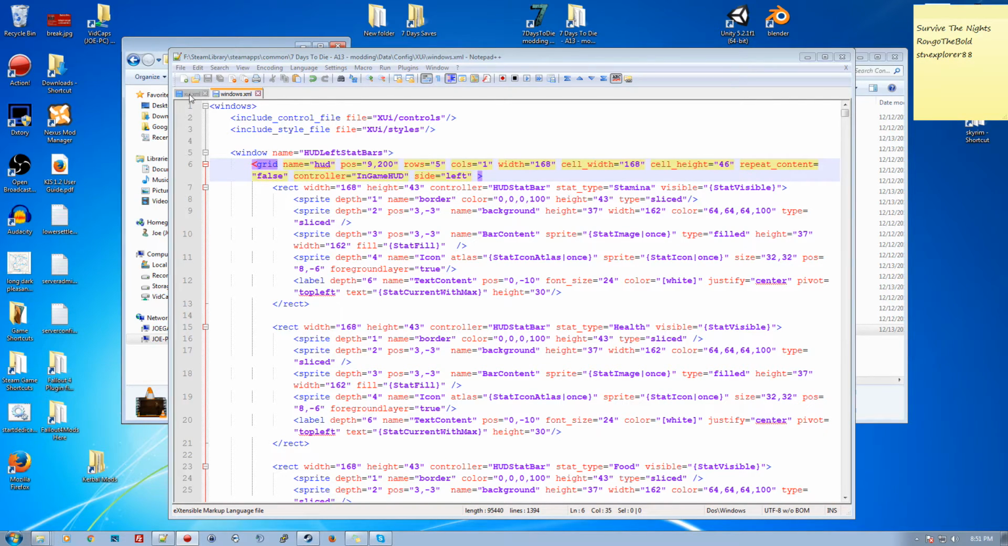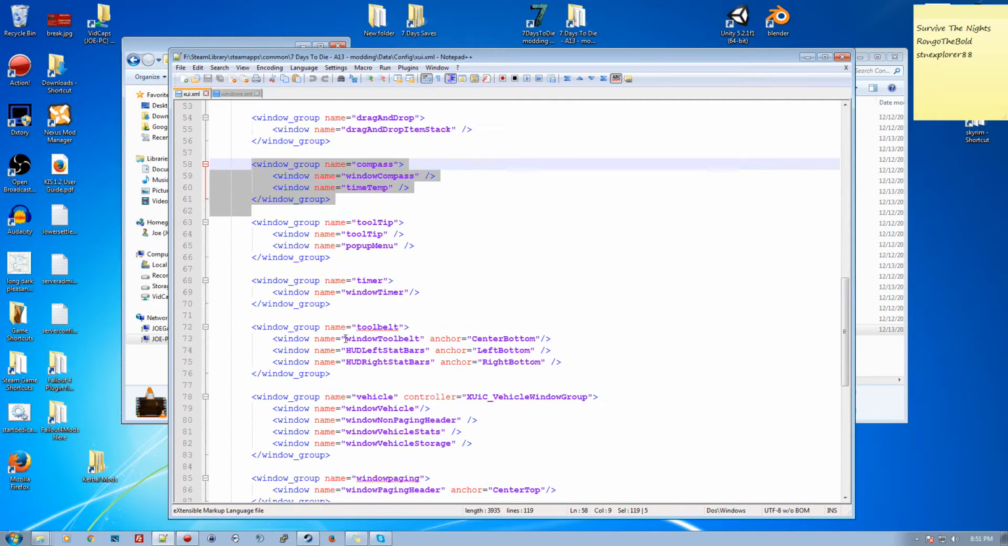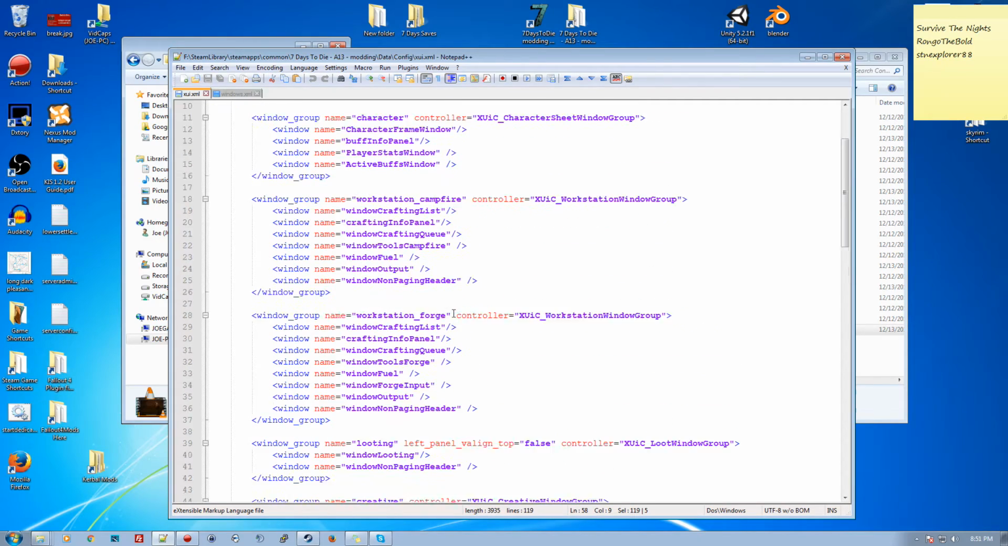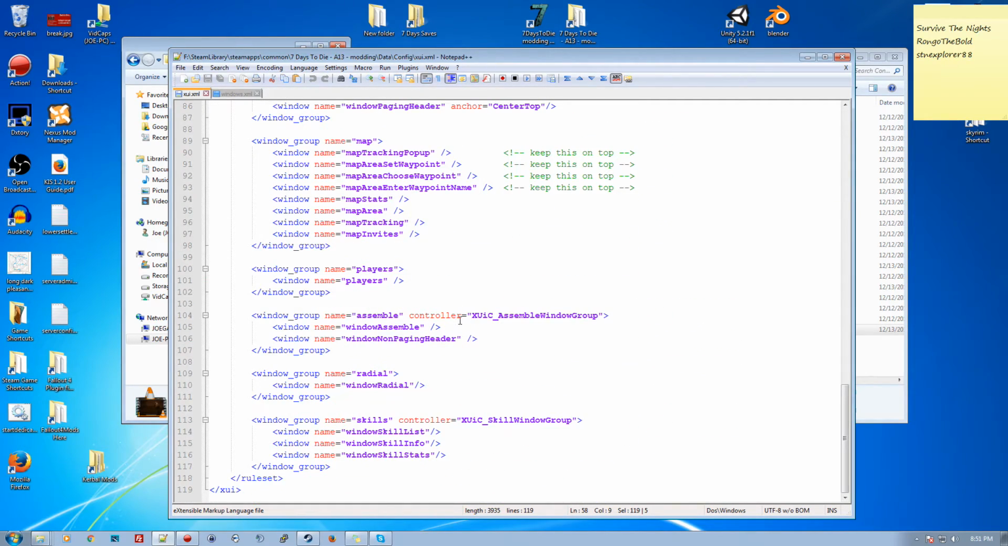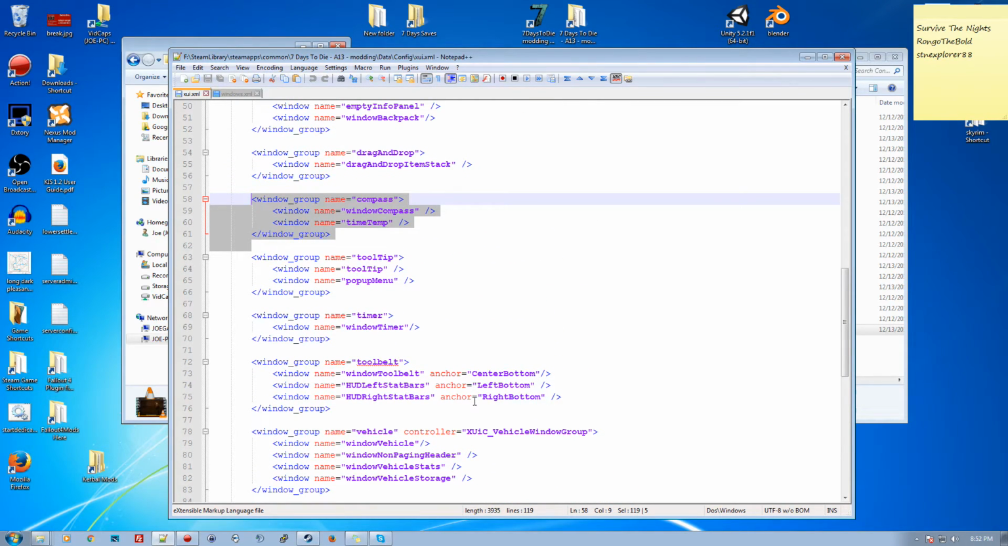So in XUI.xml, where is it? Is it even really here? I don't think it's even really here. Yeah, it's the tool belt. So the tool belt contains the tool belt itself, which is at center bottom, and then left bottom and right bottom are the two stat bars. So those windows, HUD left stat is where I put it. HUD right stat, you can put it there as well.